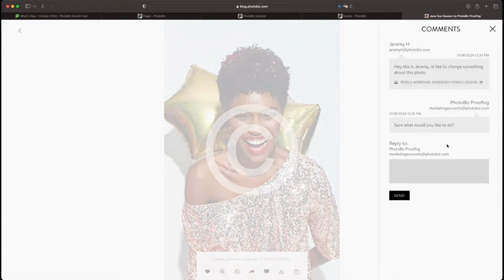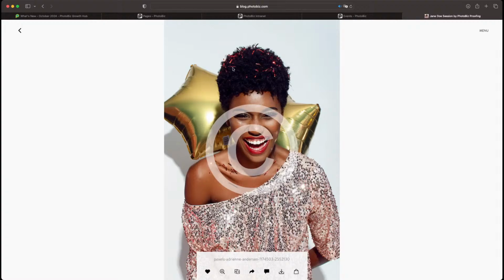You will see here as well. And you guys can go have a dialogue about those changes, what you'd like done directly from here, instead of having to ping back and forth within emails. So it makes it very easy. So there we have that.